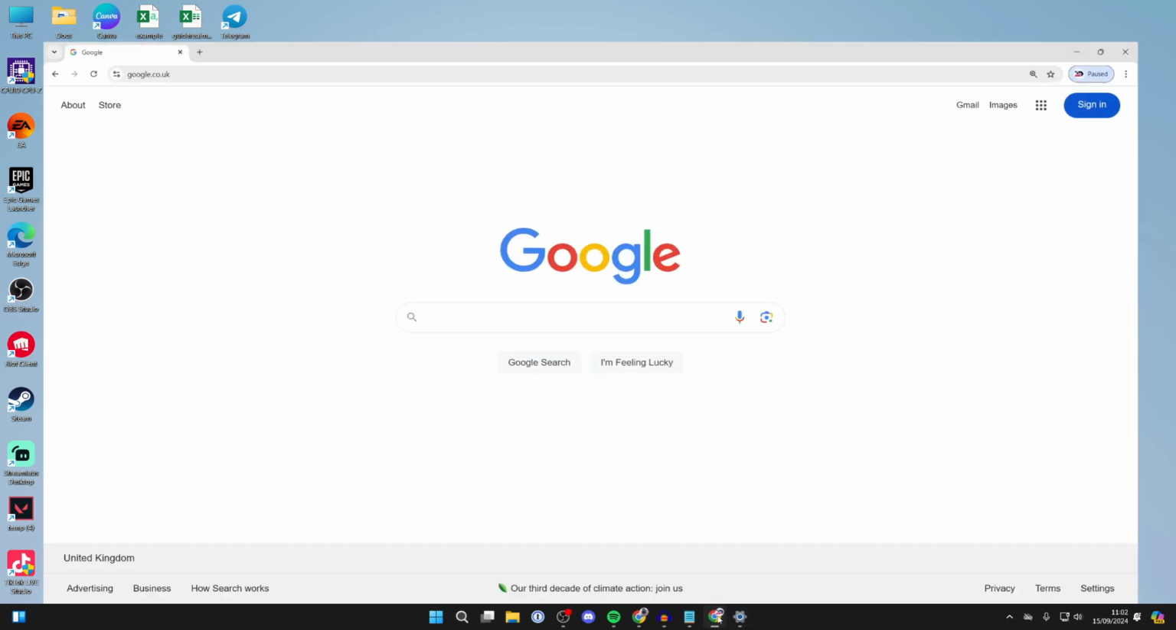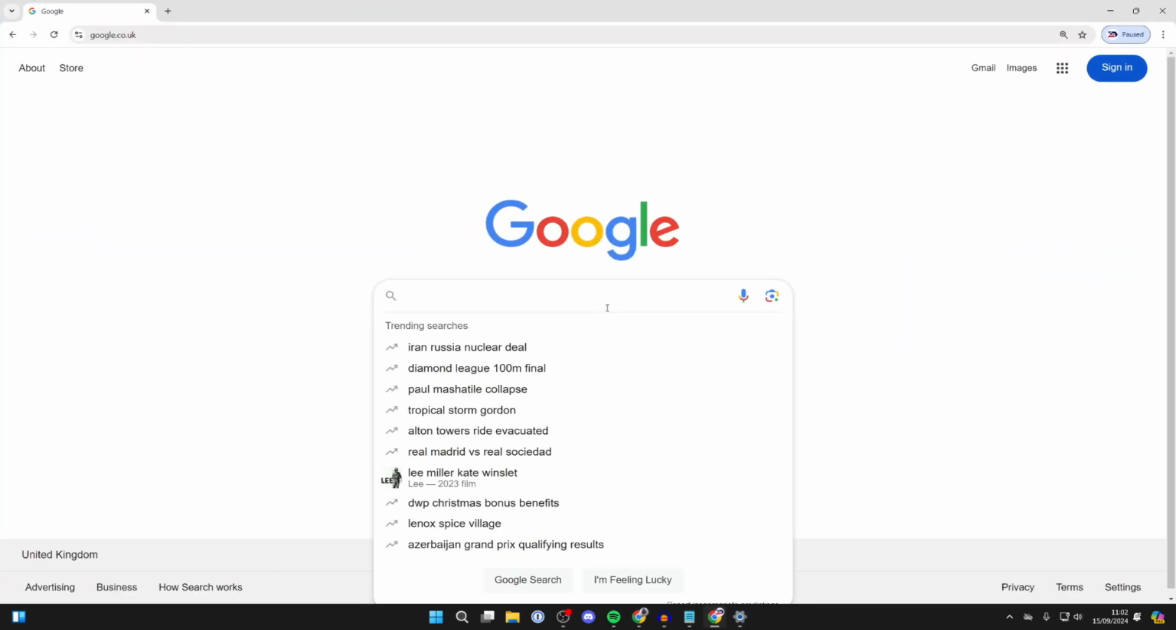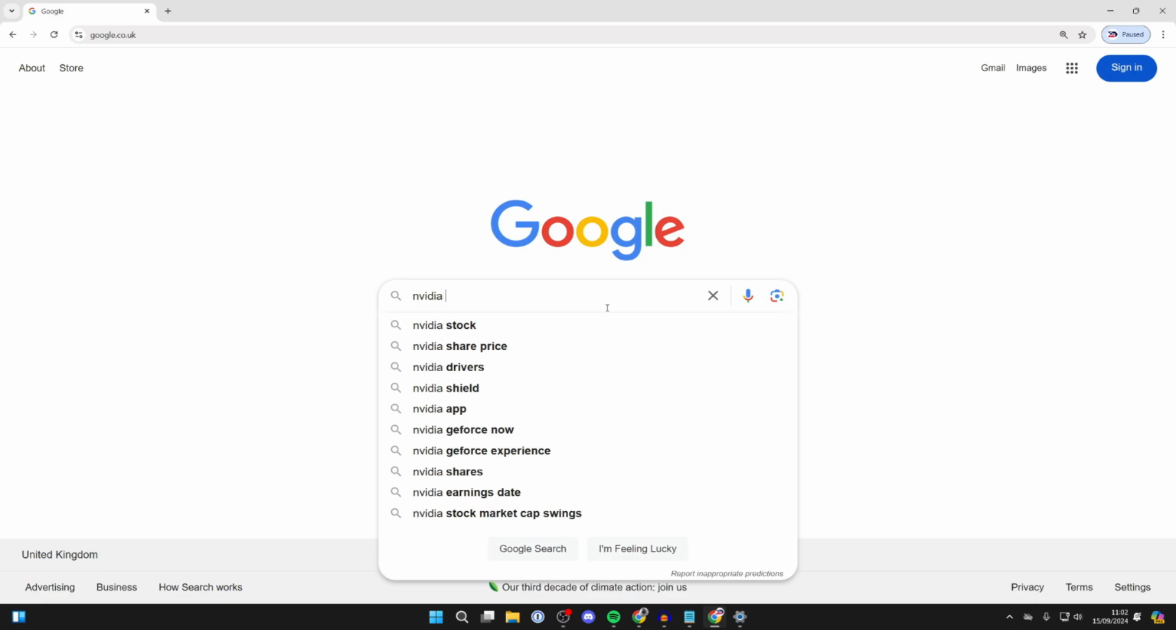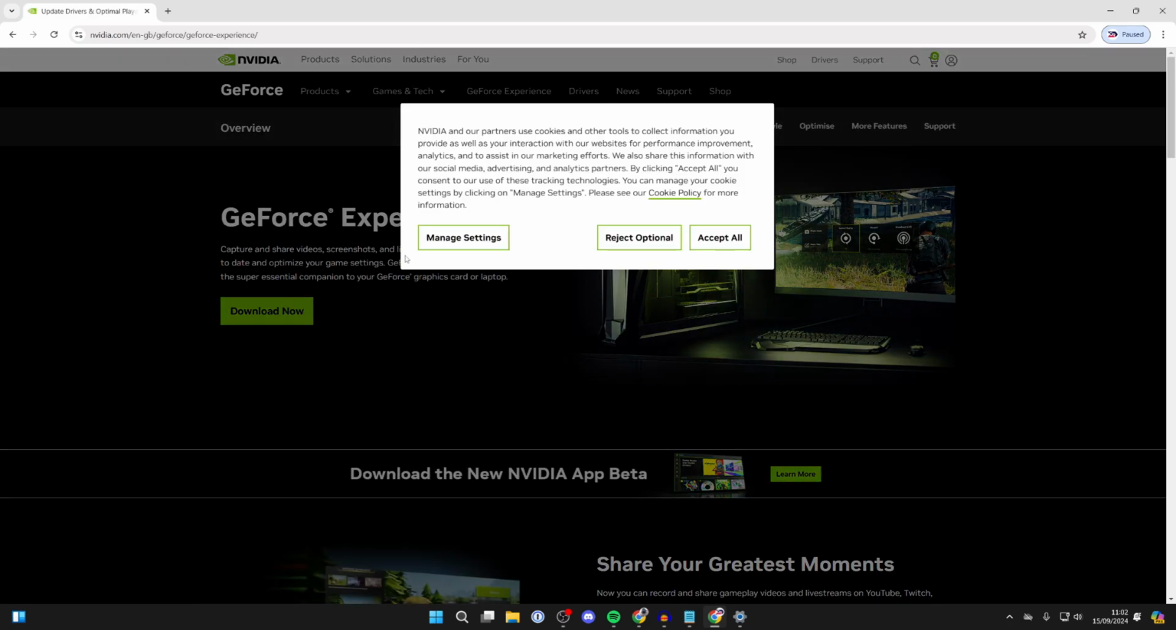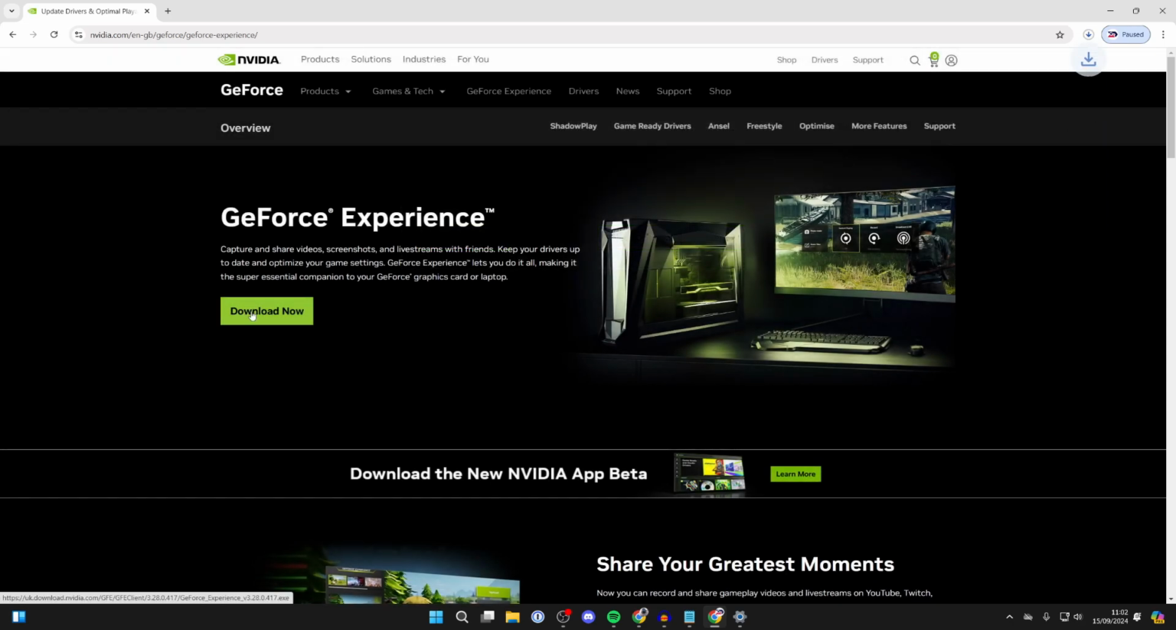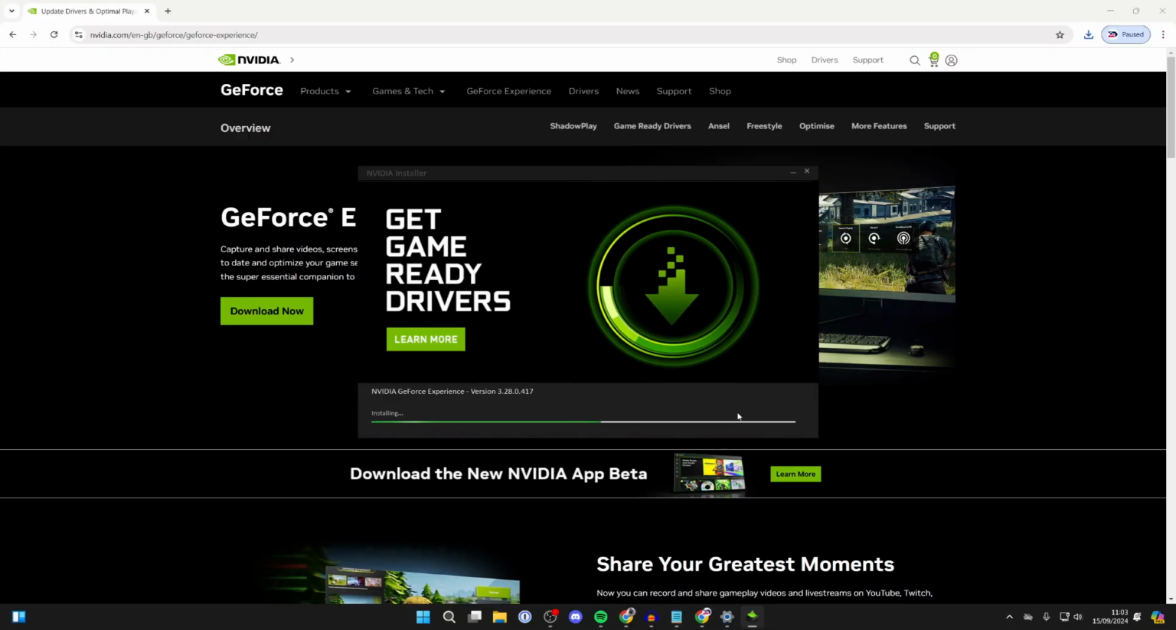Then what you need to do is open up a web browser, and search for NVIDIA GeForce Experience, just like so, and come to the official NVIDIA website. And what we can then do is download it again. Find the installer in your browser or in your downloads in your File Explorer and run it. As you can see, it's now installing.